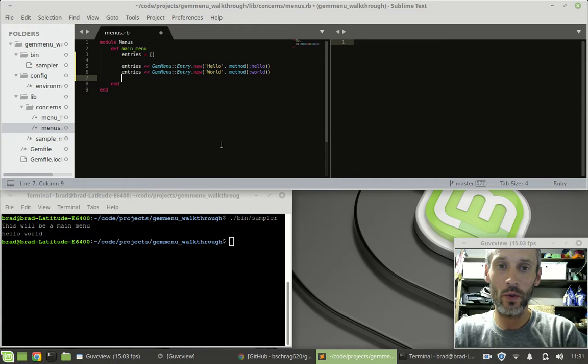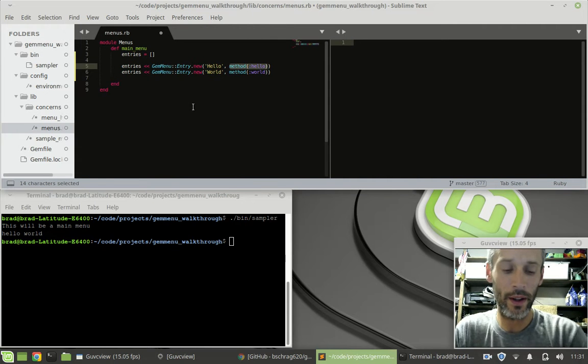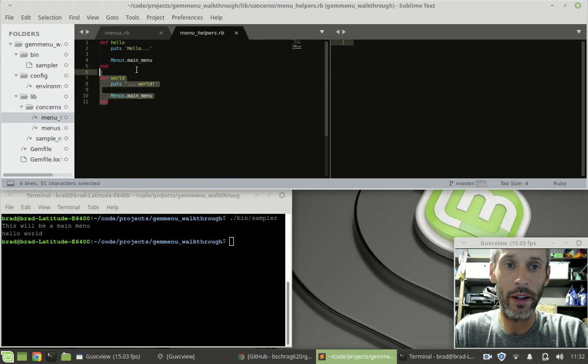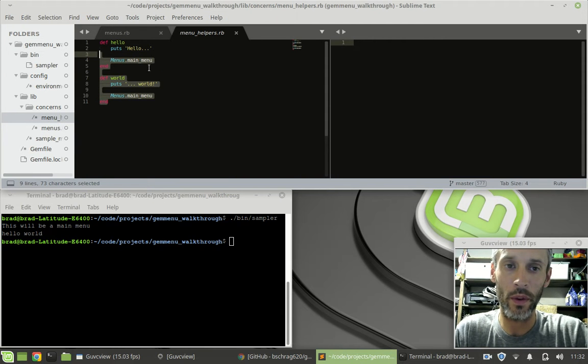Okay, so basically I'm making a new gem menu entry here. The first value here is what's actually going to be displayed on the menu. This second value here is the method that's going to be called. Now I don't have a hello method, or no, actually I did already create it. So in the menu helpers, this is just how I separate out the various parts of the app and of the menus, right? So I've got these menus. All that we're going to have in here is stuff that's being displayed, and over here we put the helpers where the actual work gets done.